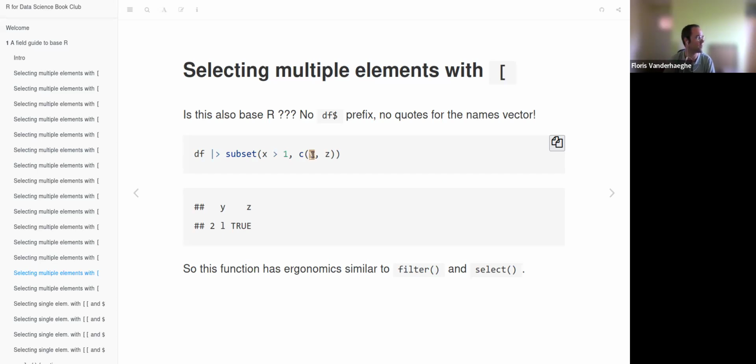And here we see no quotes. So this reminds us, of course, of tidyverse ergonomics, which are used in filter and select, which also do the same. The first argument is the data frame, and then you can do what I think is called lazy evaluation. You just need to use the names of the columns, and you don't need quotes to do this.